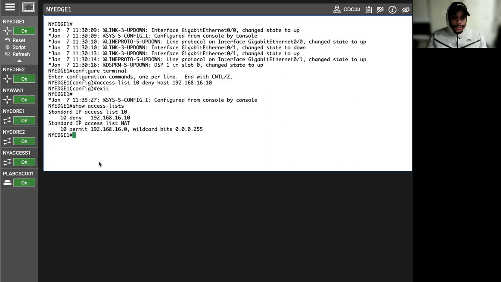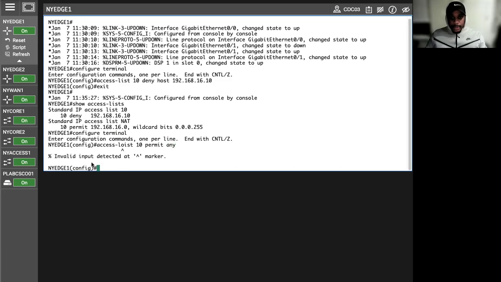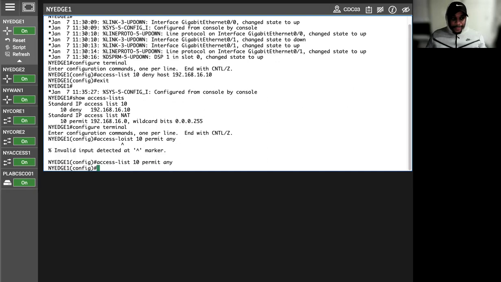So what we're going to do is configure the terminal again. With configuring the terminal, we'll have some configuration commands, one per line, of course. So let's do this one here: permit any. All right, I can't spell. Perfect. There we go. So now at this point, the access list is defined.